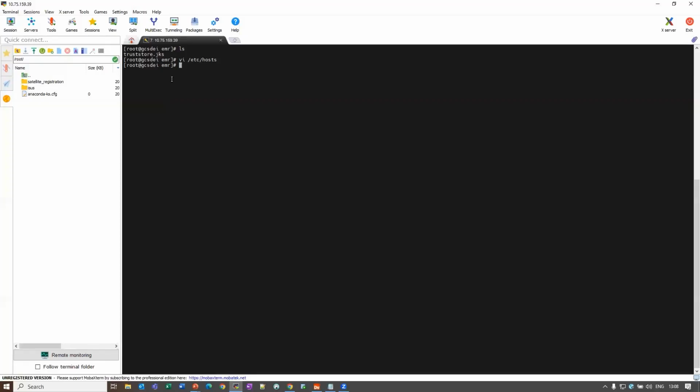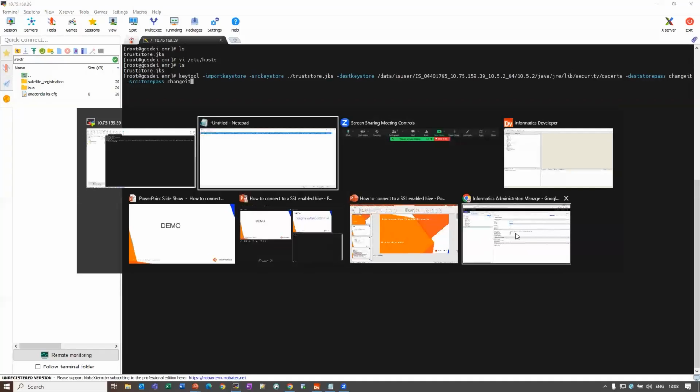I'm on the Informatica server machine. Here I have the certificate file which I got from my Hadoop team. I'm importing it into cacerts since my domain is not SSL enabled.